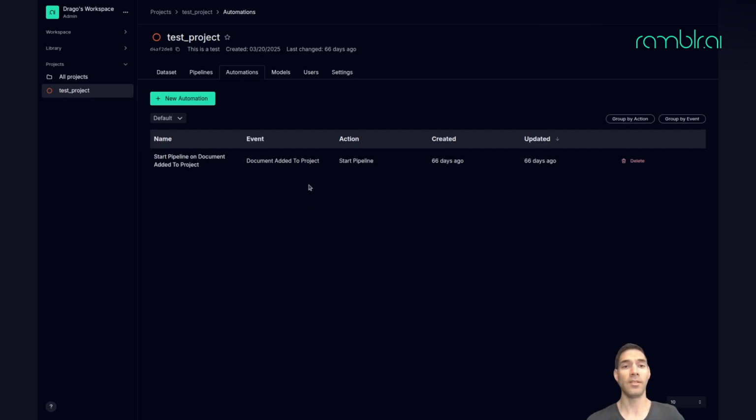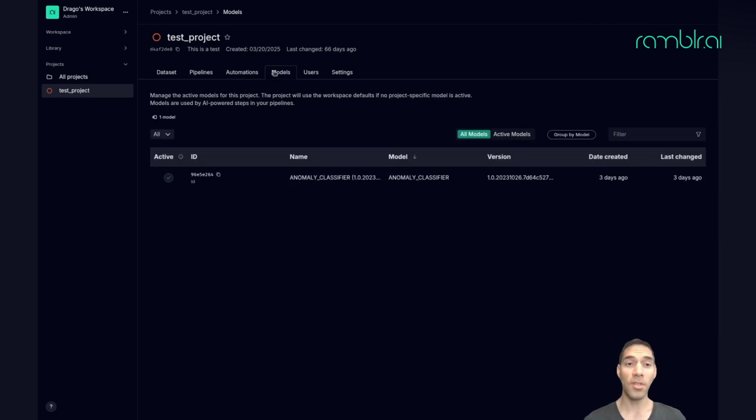So basically, in this case, I have it set up so that if I add a video to the project, it immediately starts a pipeline, and you can choose, of course, which pipeline you want to start, so that it gets going with the annotation, right? You don't have to do that manually. Another newish feature is that we added model management.